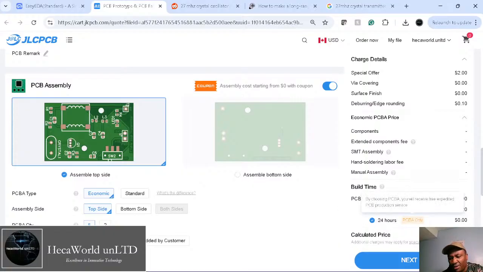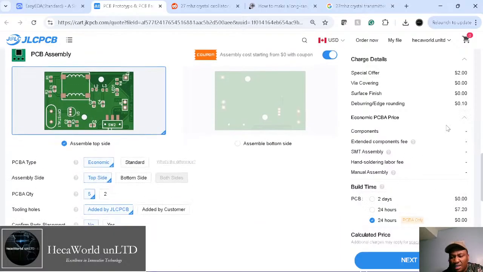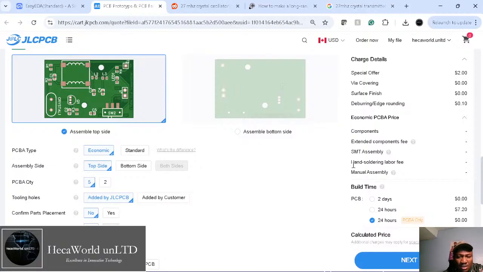So there are different quotes. 24 hours, you don't pay extra for the PCB time, and for 2 days, you don't pay anything. 24 hours you pay something. Yeah, there's a lot of things you have to go through when you want to order it, and then you have to pick your shipping method as well.